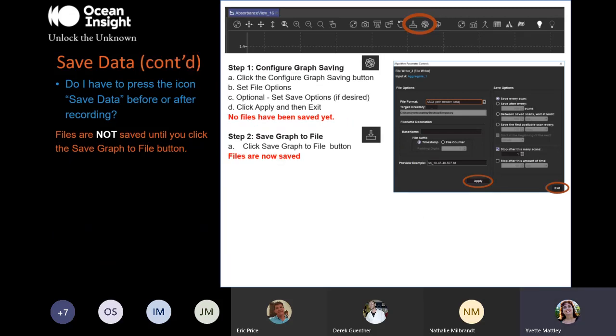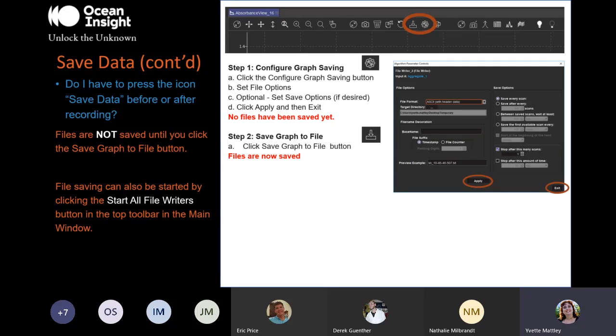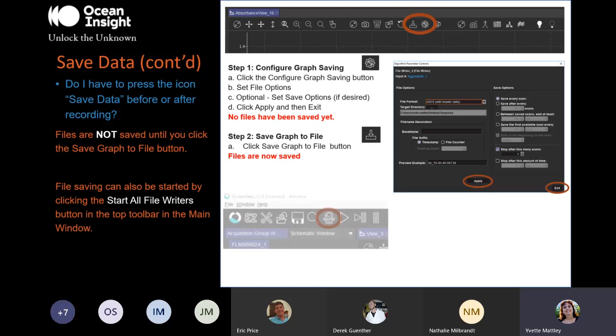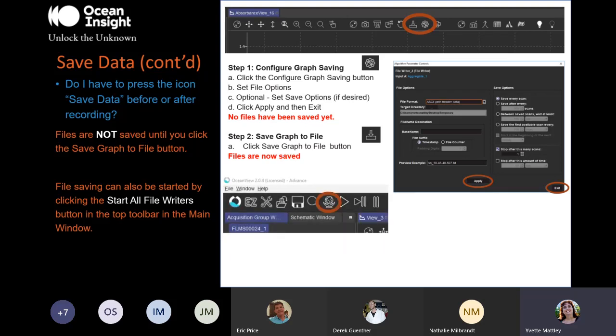Now to continue on with the save data, again, let's make sure we're all clear here that no files are going to be saved until you click on the Save Graph to File button. With that said, we have another button that you can click that is similar to Save Graph to File. And you may remember from the presentation on Monday, we have a lot of global tools that are in the very top of the main window. And one of these is Start All File Writers.